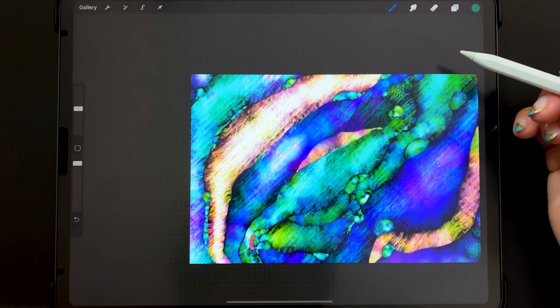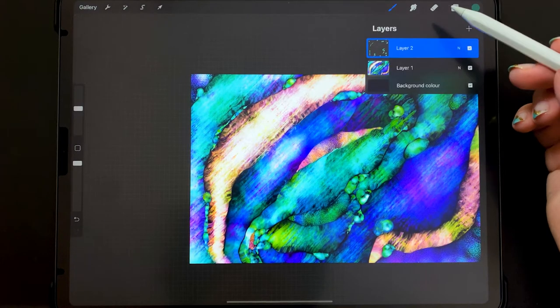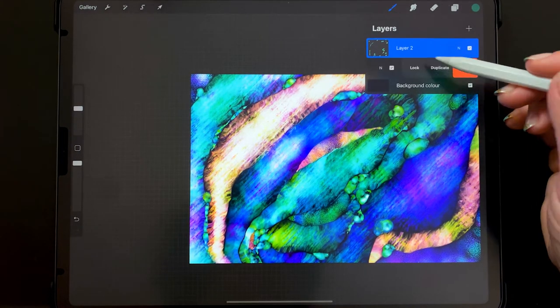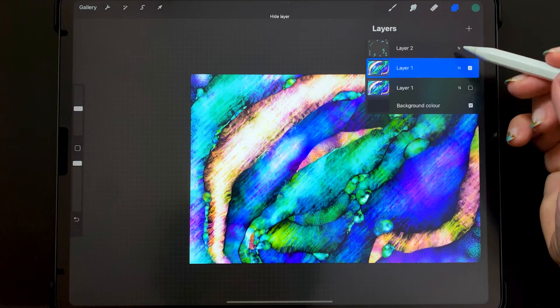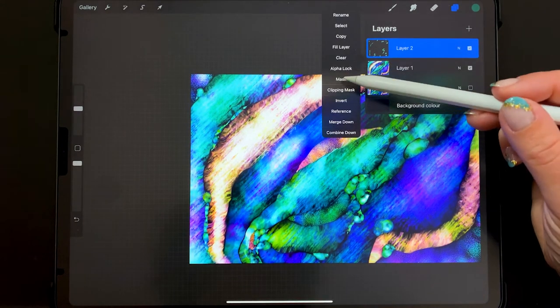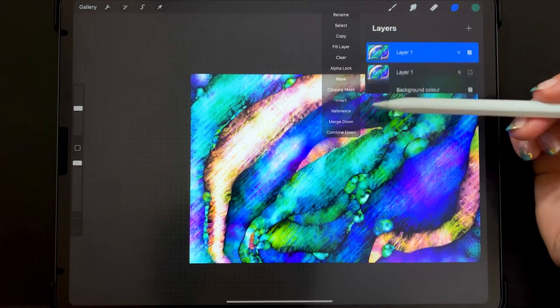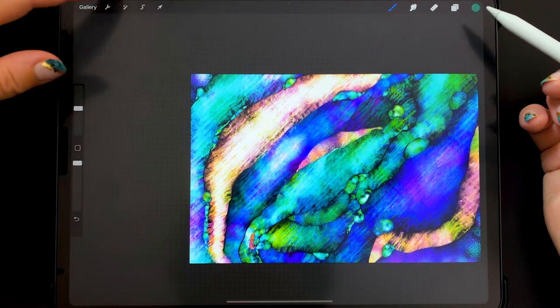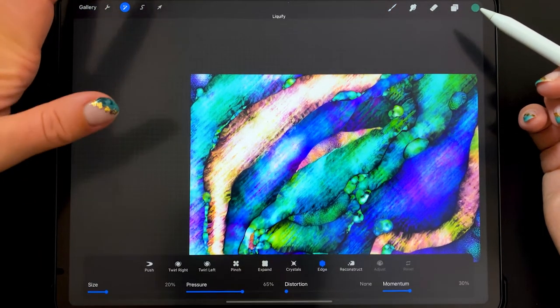So I have 2 layers right now. I have the bottom layer that I first drew and the top layer I've made these little pockets on. So I'm duplicating that bottom layer and turning it off. And then I'm taking the top layer, tapping it, and then tapping merge down. So now that is all on the same layer.